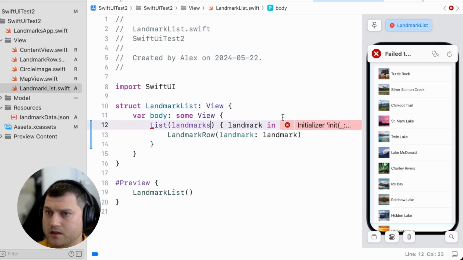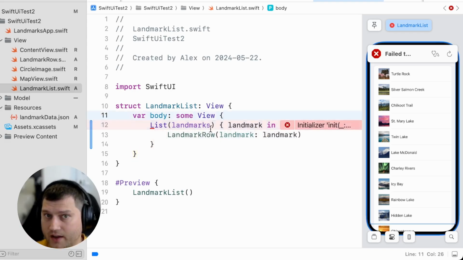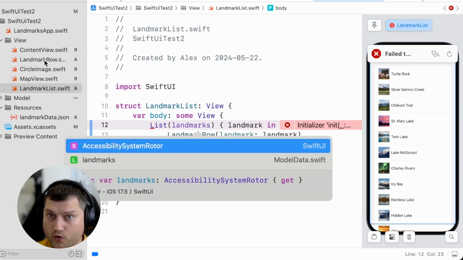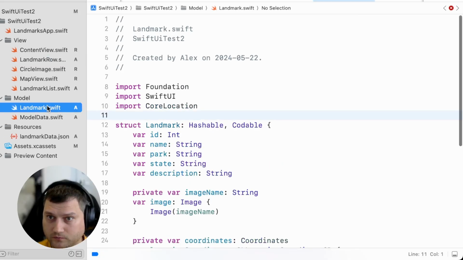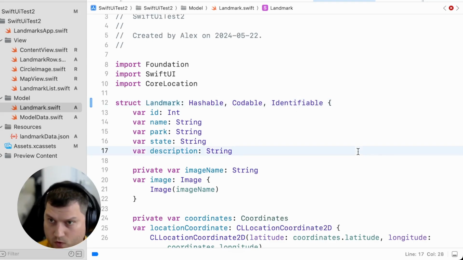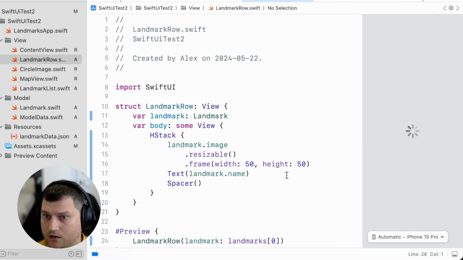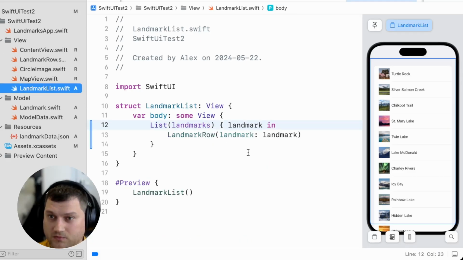And something happens because it expects to have something of an ID. So instead of passing a list of identifiable objects, I pass a list of objects that don't conform to the identifiable protocol, which is here in the model, right? If I simply make it conform to identifiable, I wonder if that's going to work straight away. Landmark list. Yeah, it does.